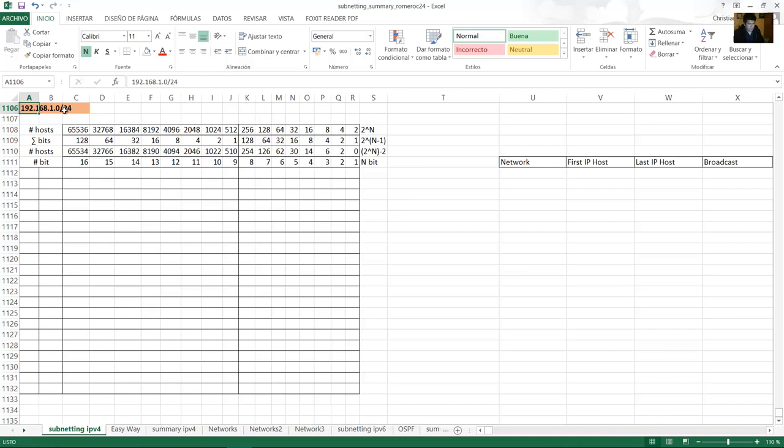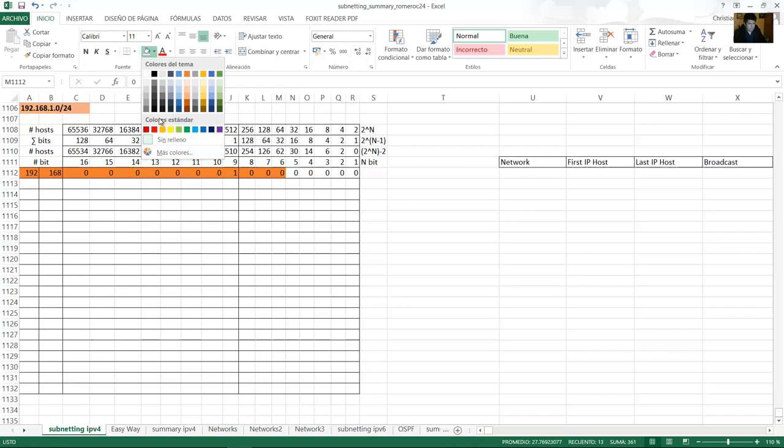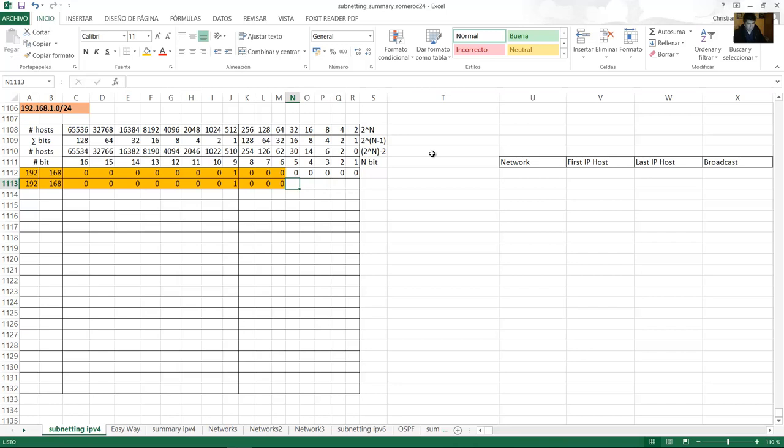Place the first 2 octets in decimal and the last 2 octets in binary. Okay, 1 in binary is this 1, and 0 in binary, 8 zeros. Here on hosts, you need 30 hosts per subnet. So 30 is the number, and this is the new subnet mask. Copy this and fill the remaining spaces with ones.